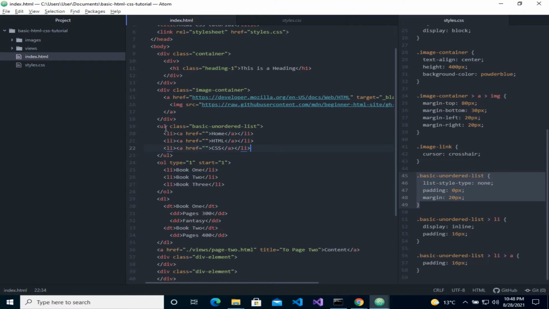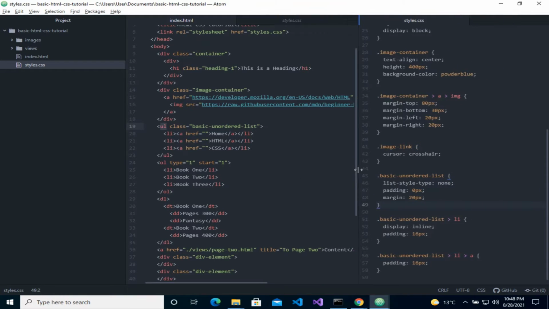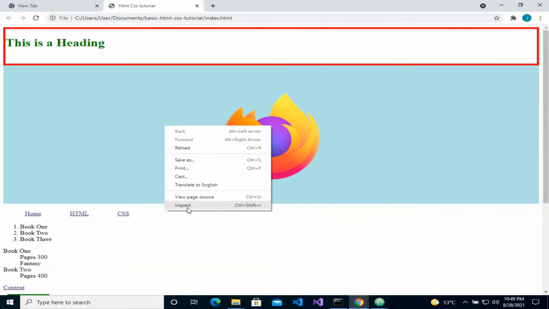We've already specified a class name for our unordered list, and the styles can be seen in our styles.css file. We have removed the bullet points that are displayed by default, and we've also removed the padding and added a little bit of margin for the element itself.